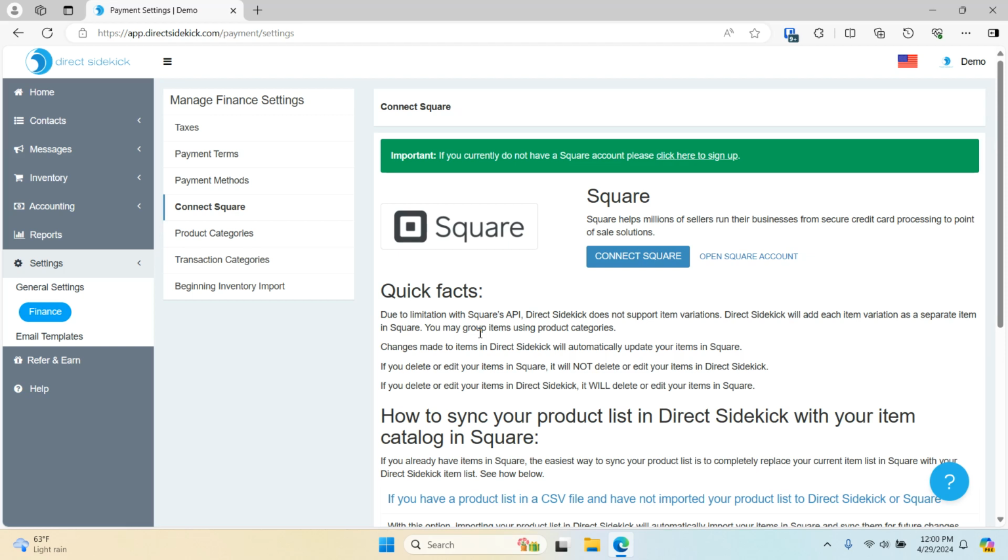Next thing is that changes made to items in Direct Sidekick are automatically updated in Square. So if you change a price or add an image or description or anything like that in Direct Sidekick, it'll push that change to Square automatically for you. If you delete an item or category or anything like that in Square, it will not affect Direct Sidekick products and categories. But if you delete an item or product or category in Direct Sidekick, it will push that, so it will delete that in Square. So a couple things to be aware of when using Square and Direct Sidekick.